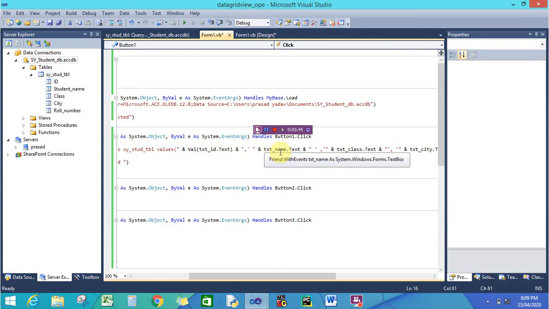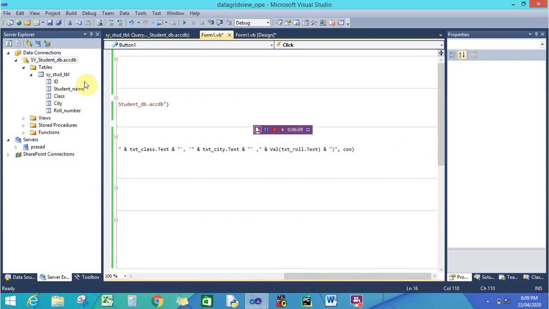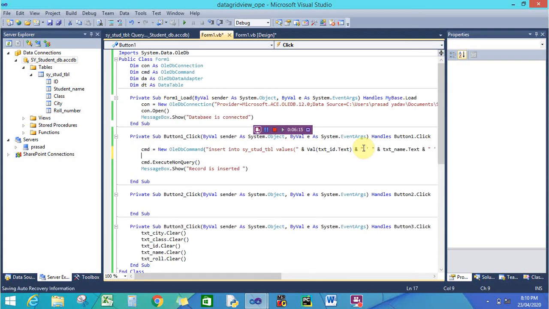If you are passing a string value, like the name, then for the text box use single quote, double quote, ampersand, txt_name.Text, then complete with these special symbols: ampersand, double quote, single quote. Likewise, I have passed all these 5 values of the text boxes and at last pass the connection object.